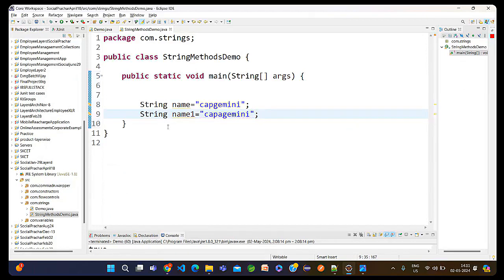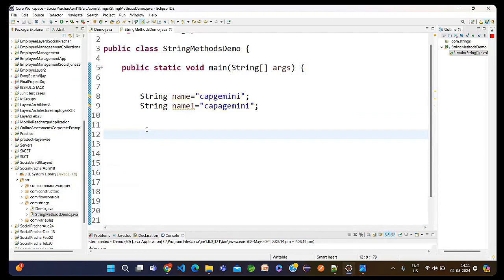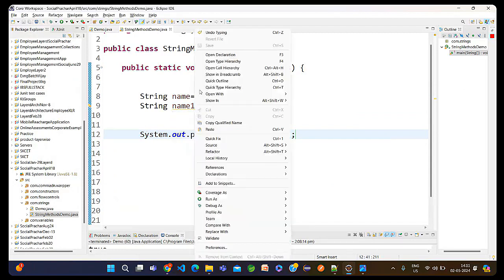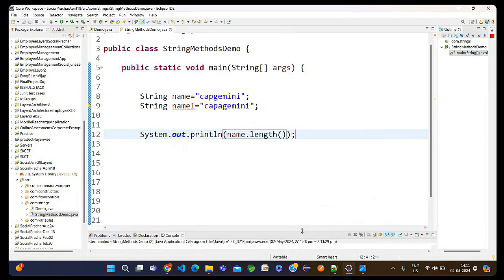Okay, now suppose simply here SYSO, I want to find out what is the value we have in the name. Capgemini. What is the length of the name? Dot length. What is the length of the Capgemini? Right click, run as Java application.